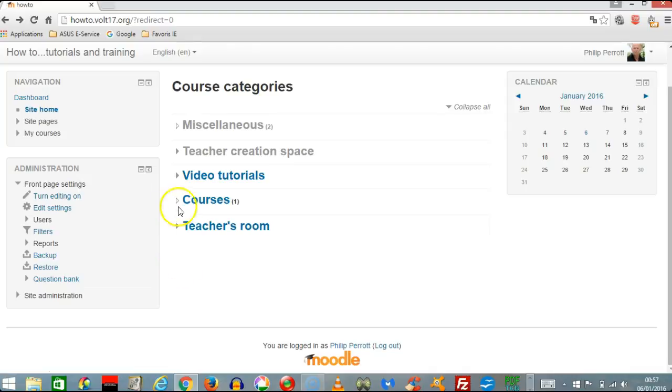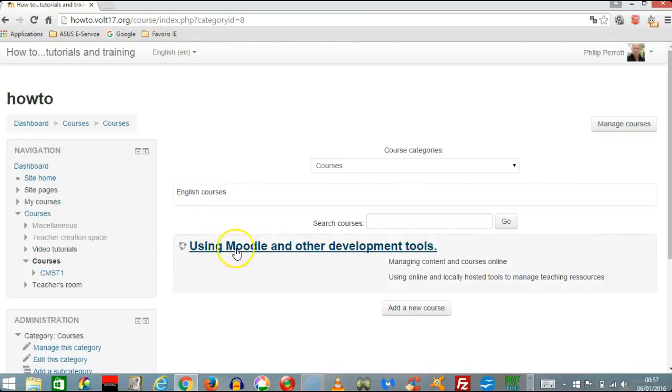Here we need to select Courses and then select the course in which we want to assign a particular status to a specific user. For example, another teacher with whom we are working on that given course, if they don't already have System Manager or Course Creator status within the whole system itself. So here I'm going to select the only course which exists for the moment, called Using Moodle and Other Development Tools.